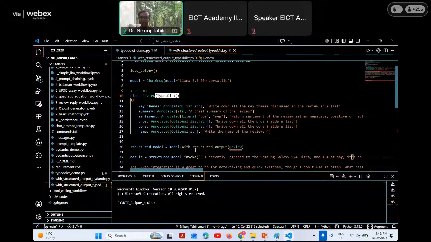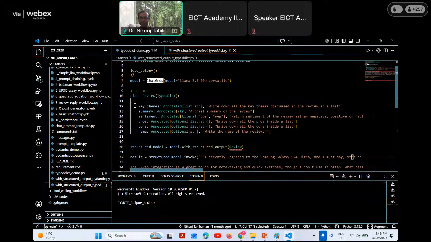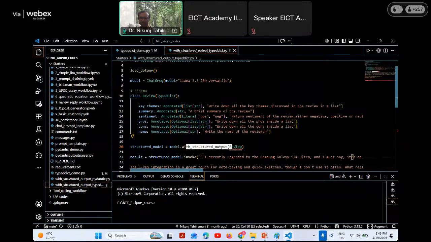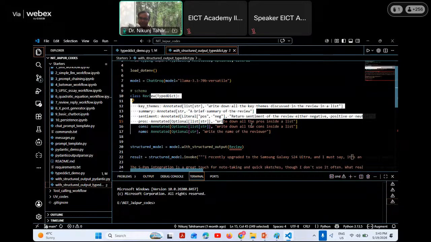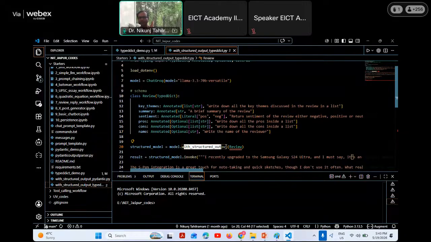So what you can do next, your model is Grok. You just append this whole class over here, which follows this Review. Review is nothing but the class name. So what I'm actually doing is teaching my Grok model to follow this when it gives the output. That is what is called with_structured_output.